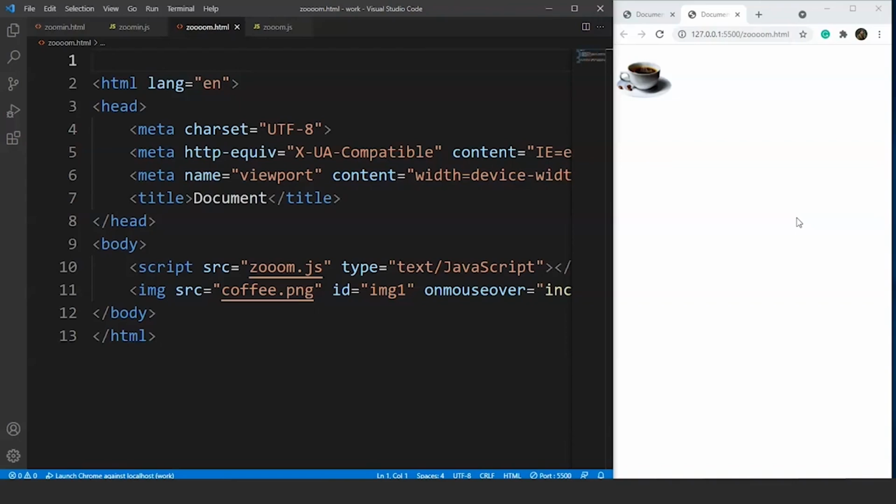So let's check the output now. See, on taking the mouse cursor over here, the image size increases gradually, and on taking the mouse cursor away, the size decreases. It looks nice, right? Now imagine you are working on an e-commerce website and you want to make your website more interactive. Then you can put this effect over products and it will look nicer, right?